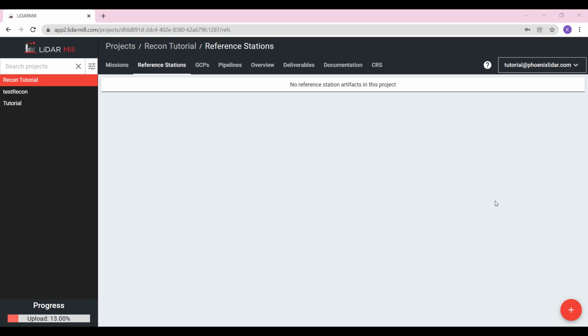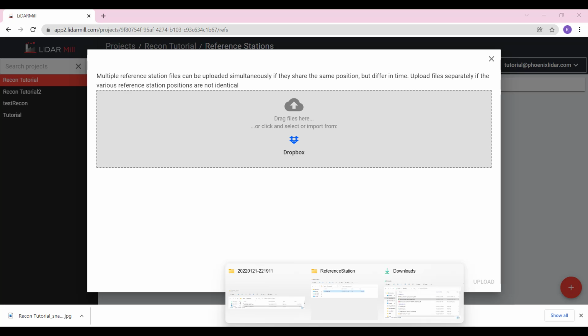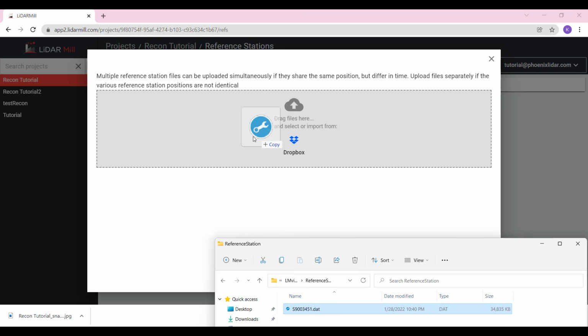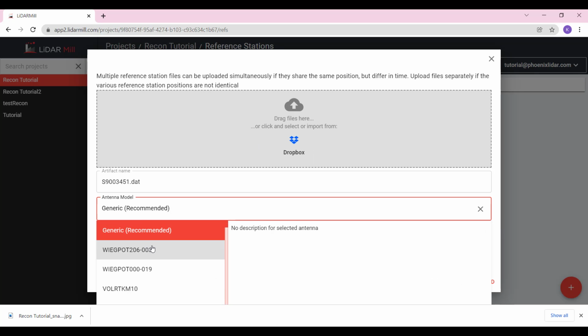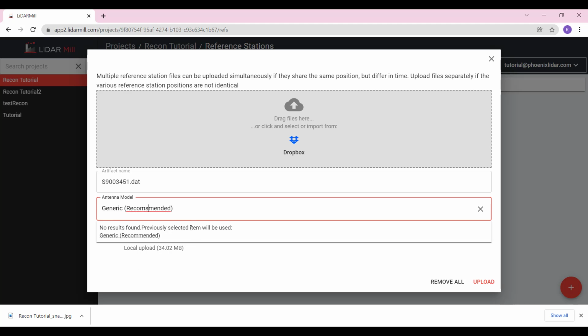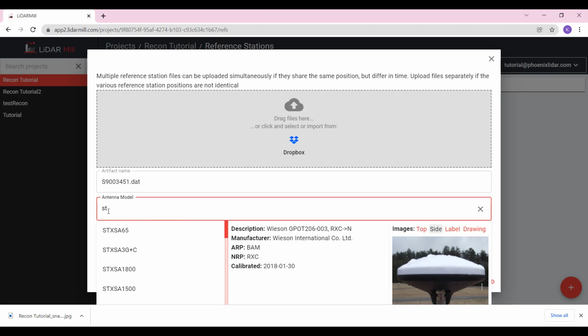With the mission data uploaded, the next step is to upload reference station data to be utilized for post-process kinematic trajectory processing. If a reference station is not uploaded, Navlab will default to the less accurate PPP trajectory post-processing. In the Reference Station tab, click the red plus button to create a new reference station artifact. Multiple reference station files can be uploaded simultaneously if they share the same position but differ in time. Upload files separately if the various reference station positions are not identical.